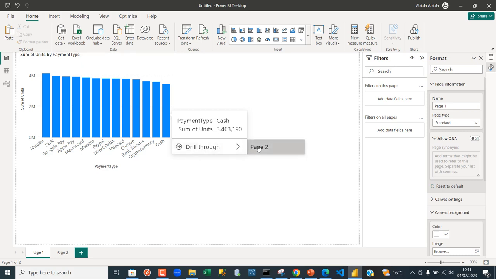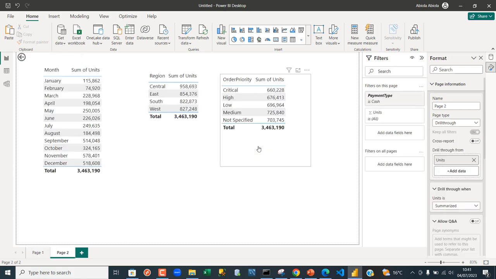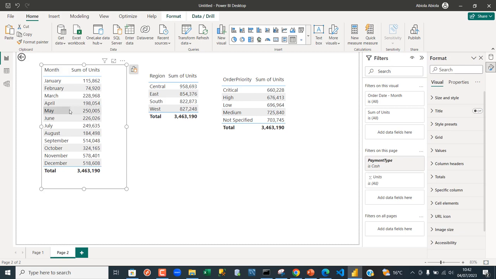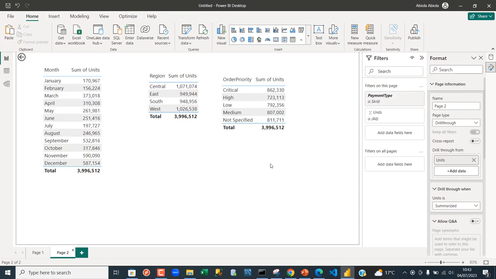Now, when I click on drill through to page 2, see what happened. When I come to page 2, I can see the total is now displaying 3,463,190 units for the months and for the region and for the order priority. So we can see that it is now located in the page information tab of the format. Okay, so this is basically how we can apply drill through in Power BI new releases.